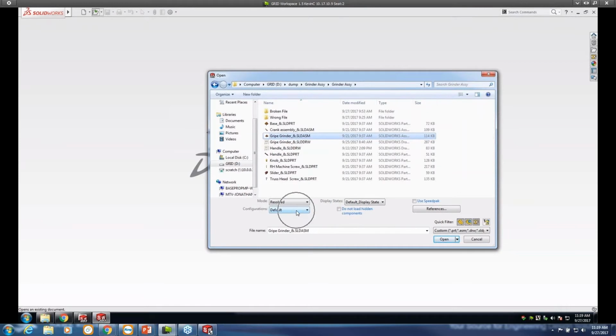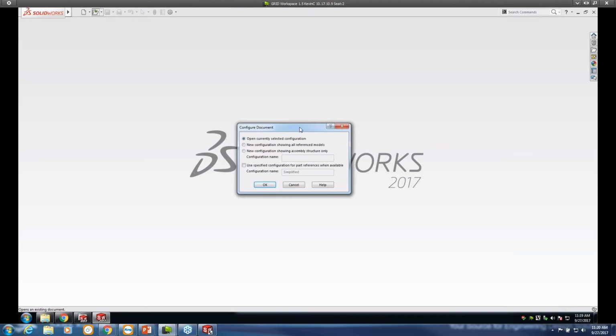And for the configurations here, don't open it yet. First of all, pick the configurations. There's actually an advanced configuration for assemblies here. So if you select this advanced configuration and then select the Open button, you'll receive another dialog box before your assembly opens up here. And the option that we do want to select is this third one here. The new configuration is showing assembly structure only. So you'll have to give it a configuration name, in which case I'll just name it test here.